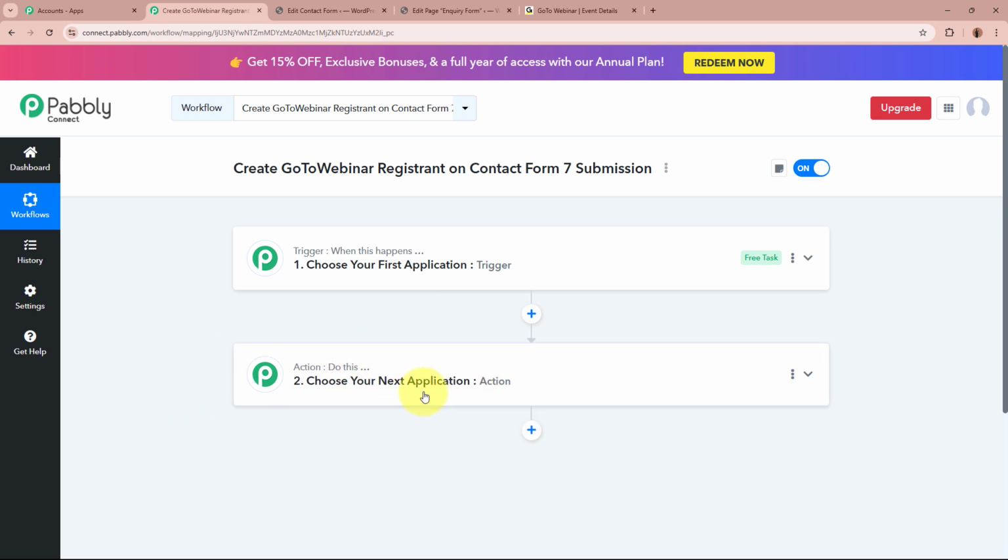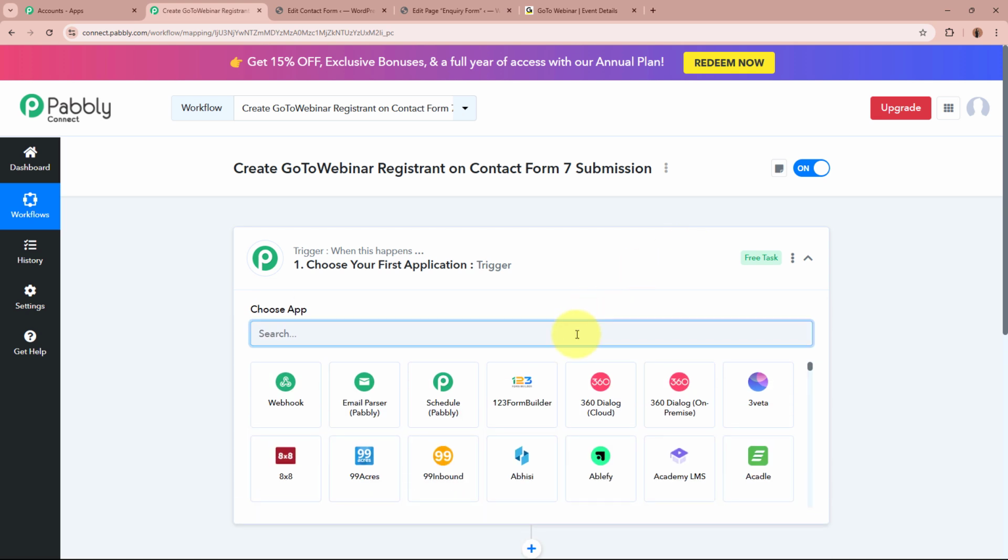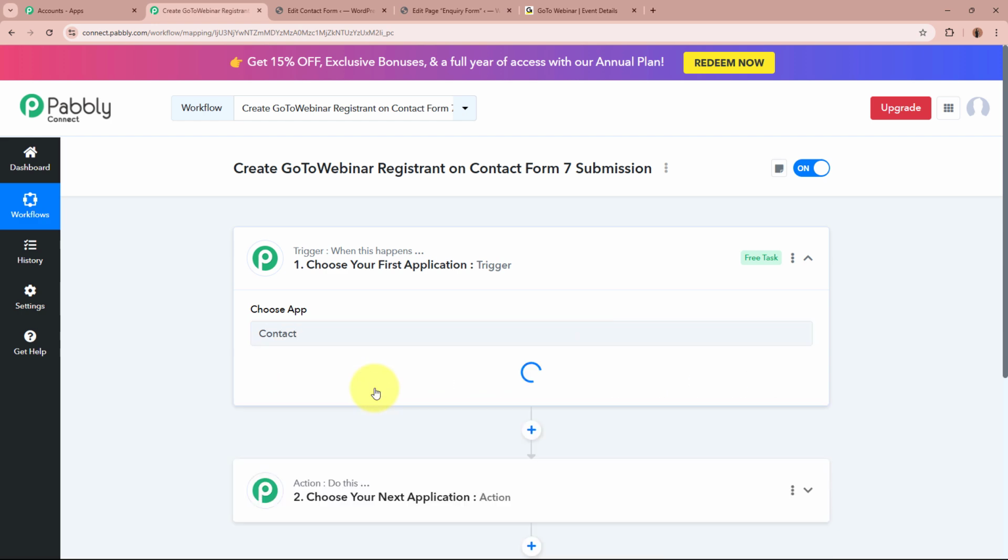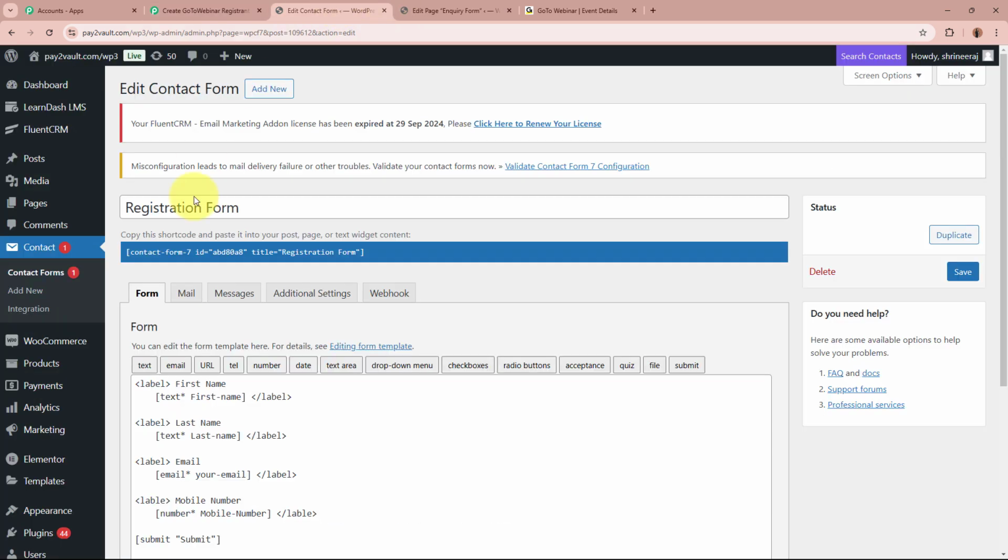That means what is Action? Action is a response to our trigger. In an automation process, there can be only one trigger step but multiple action steps. We are going to set up our trigger step first. And for the trigger application, I'm going to select Contact Form 7. Contact Form 7 is a simple, popular plugin for WordPress websites that allows us to create and manage forms easily.